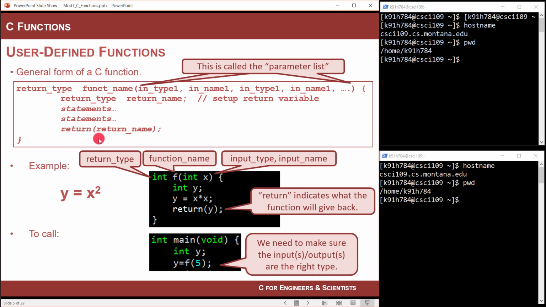Okay, so here's how you create a function in C. The syntax is at the top. Let's start with the function name. You're going to create your own name, and you just have to make sure that it doesn't match any other reserved syntax in C. So you can't call your function int or double.